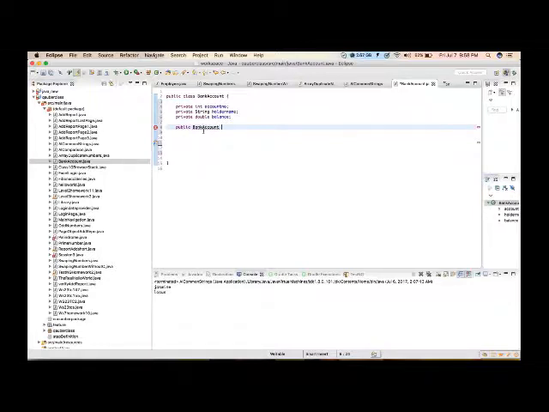There are two types of constructors. One is the default constructor and one is the non-default constructor. Default constructor means if you don't write the constructor, Java will write the constructor for you. That is called the default constructor. If you write a constructor, that is called a non-default constructor. When Java writes a default constructor, it won't take any parameters.